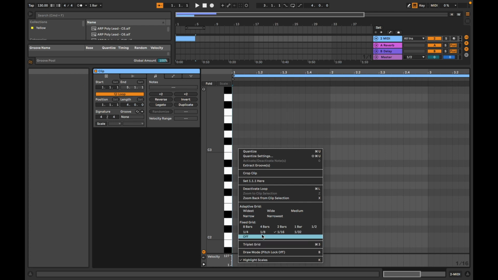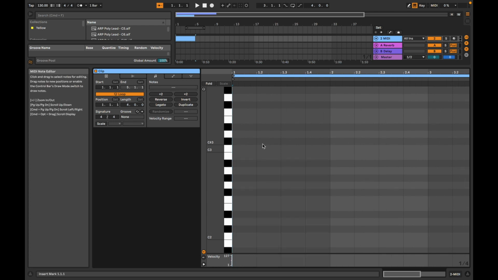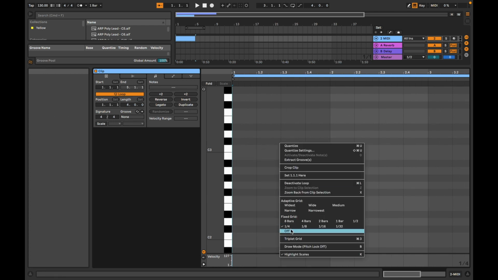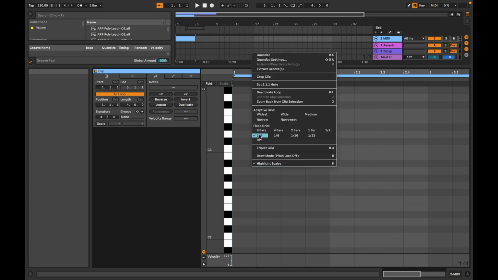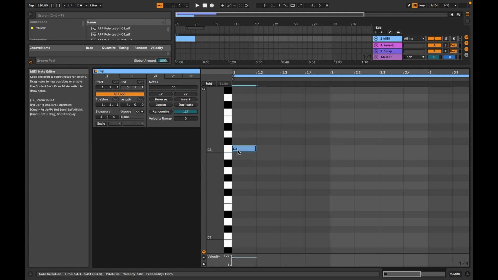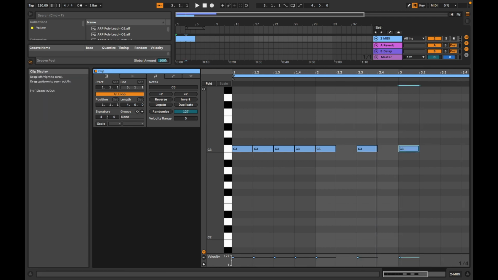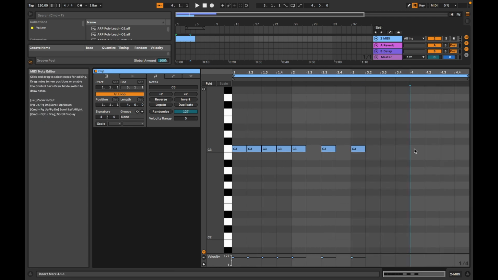So I will right click here, and by default it should be on 1/4, which is a quarter note. I go here and select 1/4 by right clicking and just selecting this. I double click here to create a note. As you can see, I am creating more notes with some gaps this time, and then some more notes with even bigger gaps. I want to show you this thing particularly.